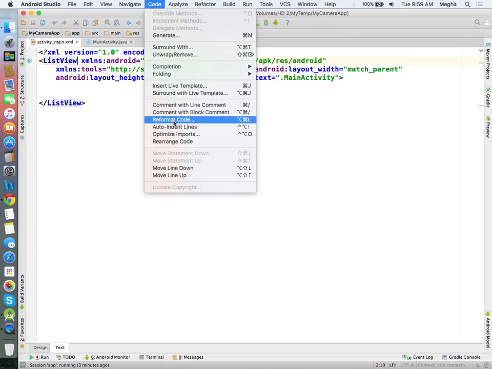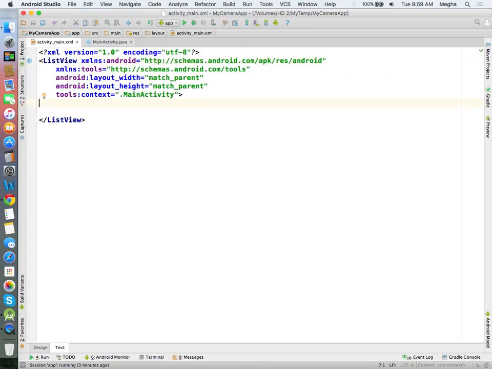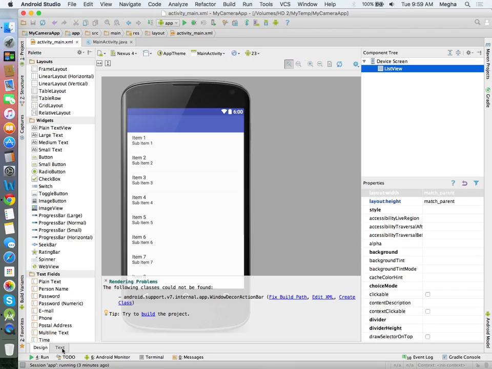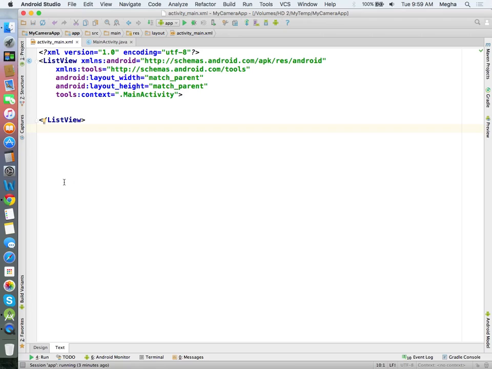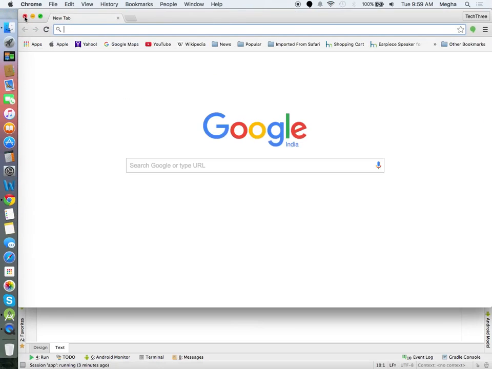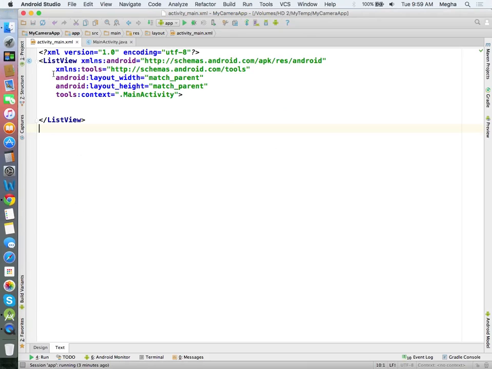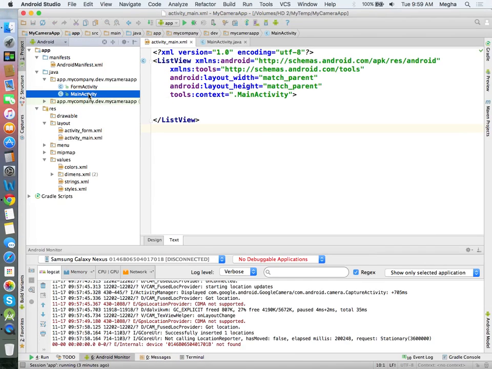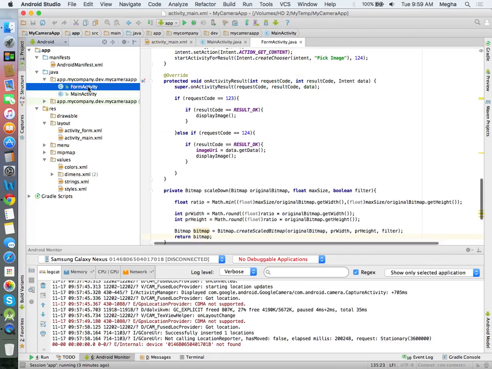So let me format it a bit. So have a list view. Let it render. Everything looks perfect. We have to identify. Okay, so we have a list view. Now let us plan our own custom object, where we'll bring the data here.